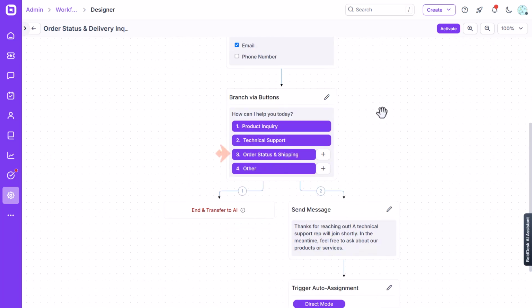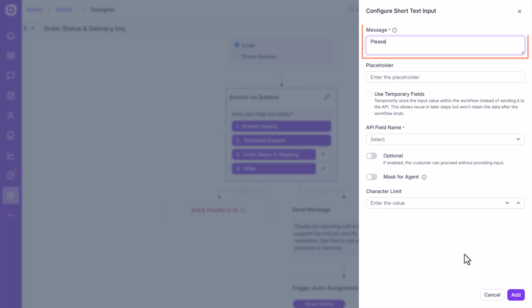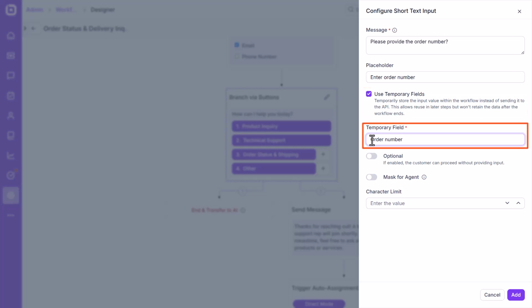Next, you need to set order status or shipping. Start by sending a message asking the customer to provide the order number. Using the User Inputs block, select the Get Short Text Input option, which opens a window. Enter the message and the placeholder. You can store the input value within the workflow instead of sending it to the API by turning on the Use Temporary Fields option. This allows reuse in later steps, but the data won't be retained after the workflow ends. Then enter the temporary field name.